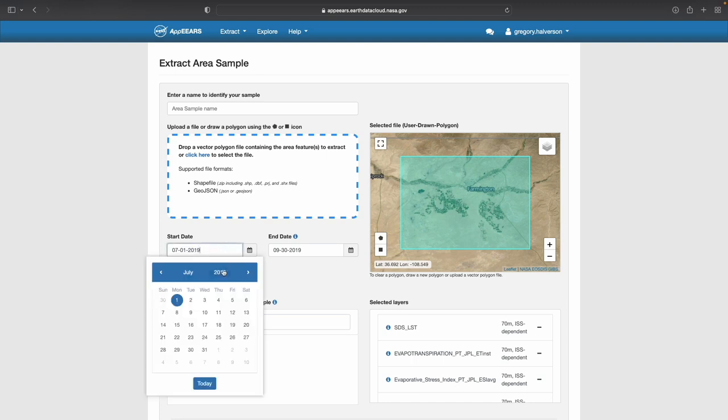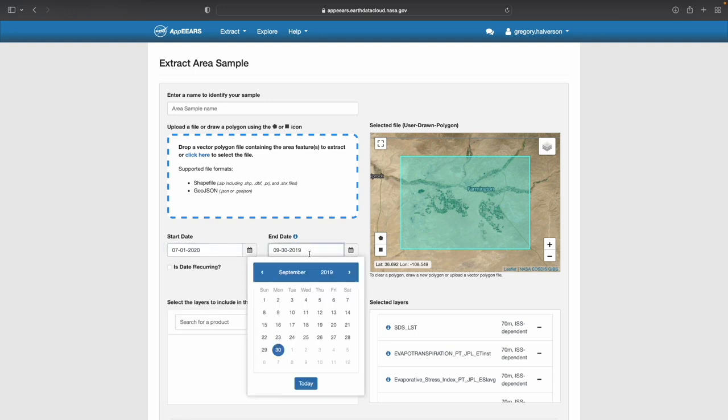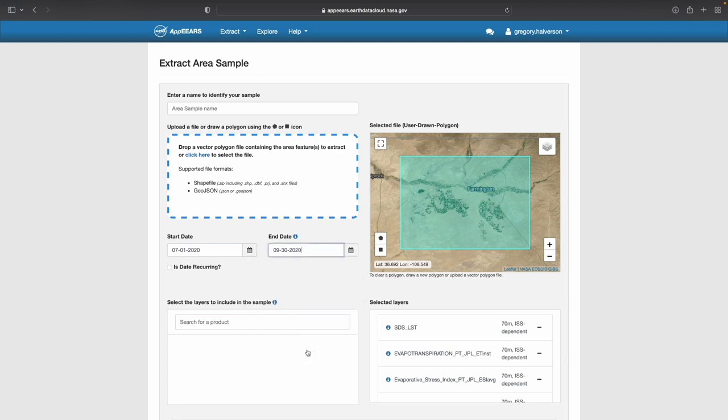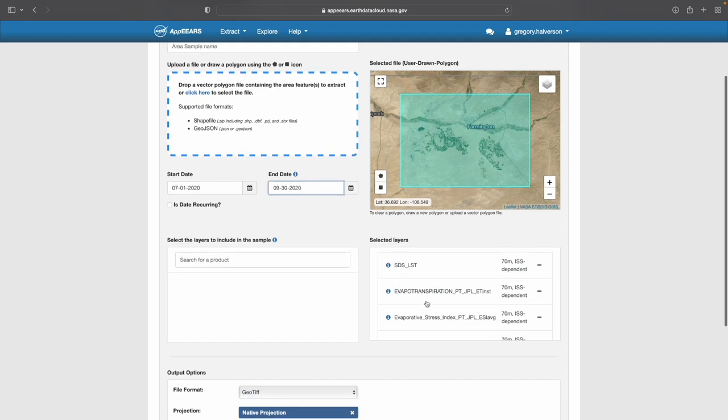So our new start date is going to be July 1st, 2020. And our new end date is going to be September 30th, 2020. We want to keep the ECOSTRESS layers the same, the projection the same. We want to keep our same bounding box around Farmington, New Mexico.